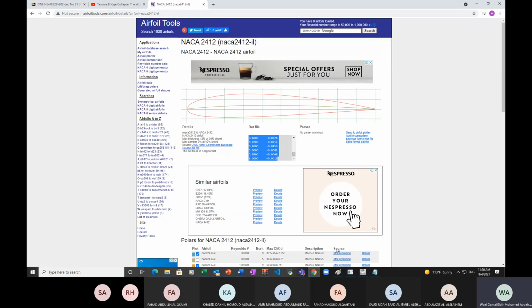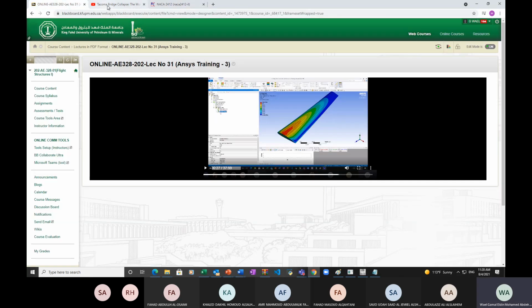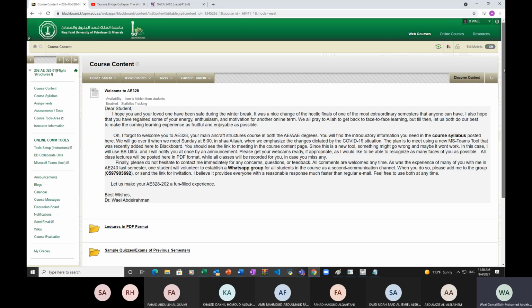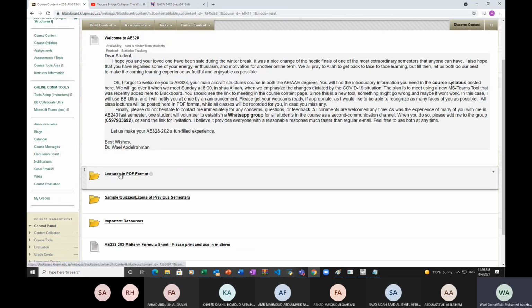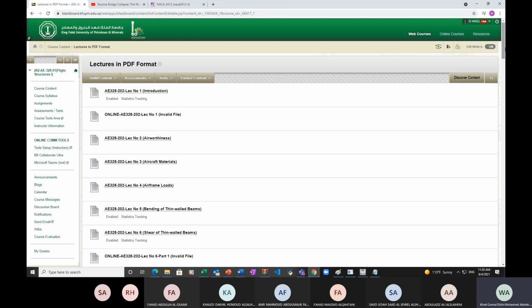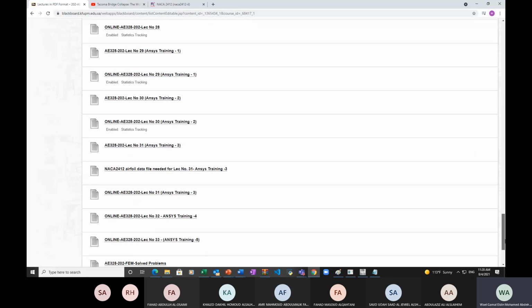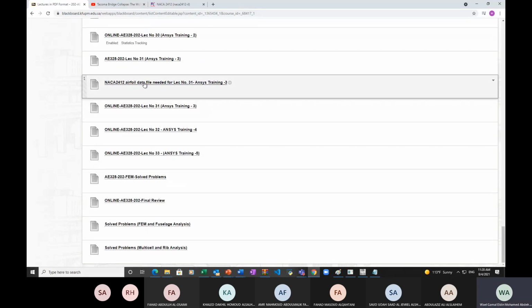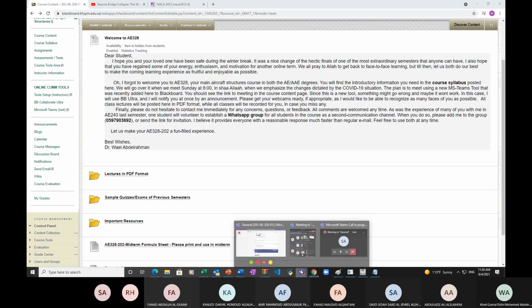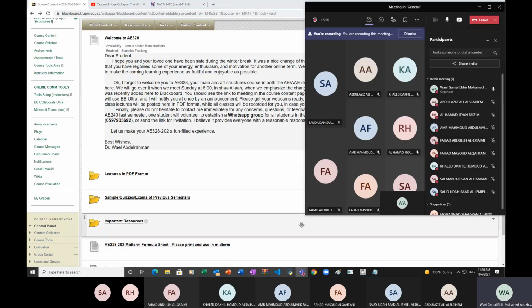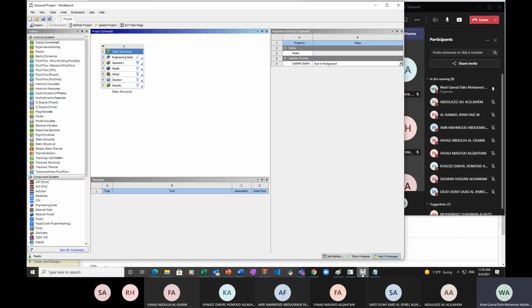Log on to Blackboard. And where did I find it here? Course, and you will find it in the lectures. Down there you will find the coordinates, the NACA 2412 airfoil data file for the exercise. Let me know if you have been successful in locating it so that we can start.